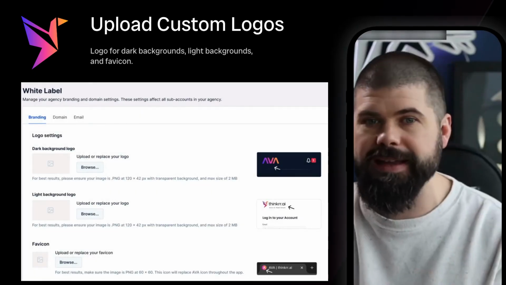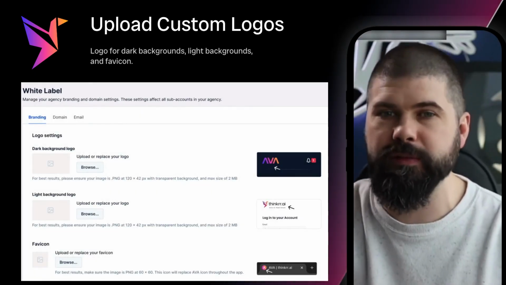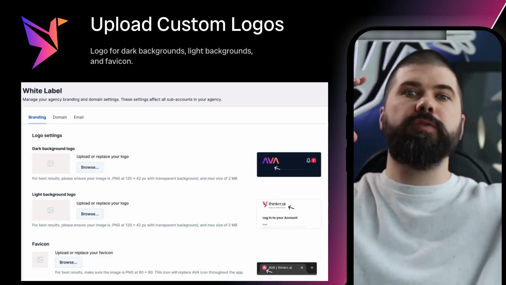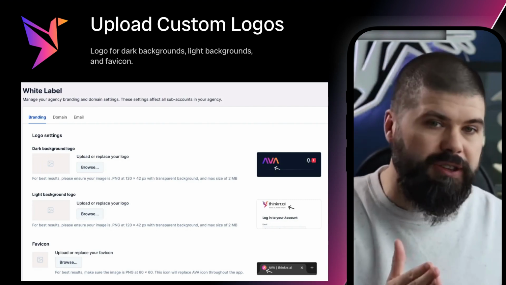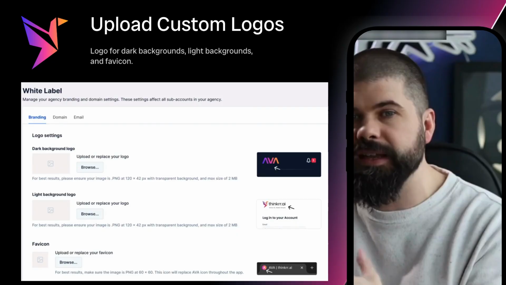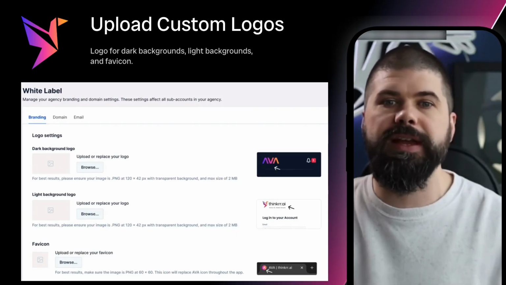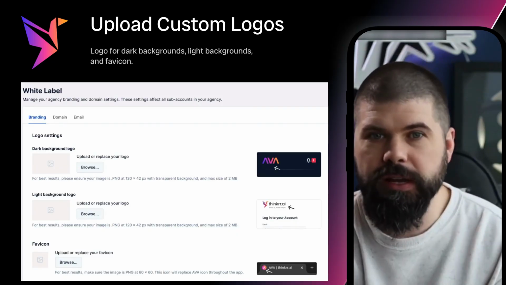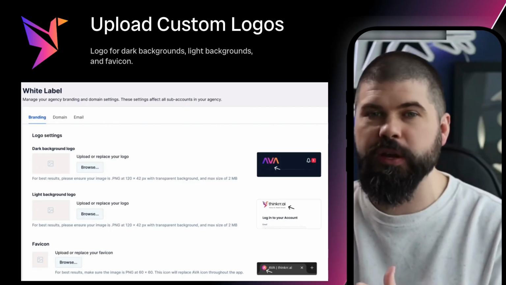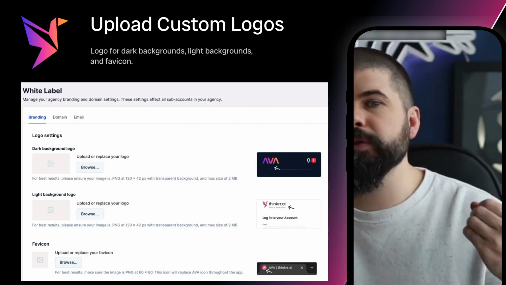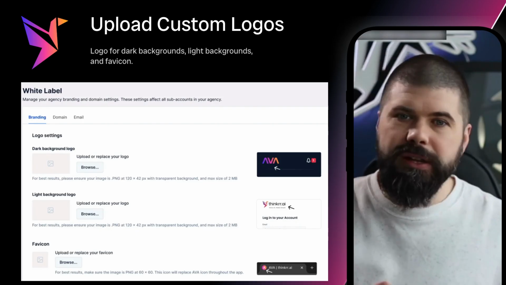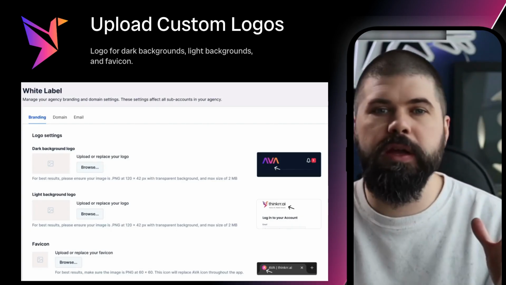Let's start with the branding tab. First, upload your custom logos. You'll need a logo for dark backgrounds, a logo for light backgrounds such as emails, and a favicon, which is the small icon that appears in browser tabs. For best results, use transparent PNGs. Logos should be sized at 120 by 42 pixels, and your favicon should be 60 by 60 pixels. If your logo is much wider than it is tall, it may appear smaller on the platform.